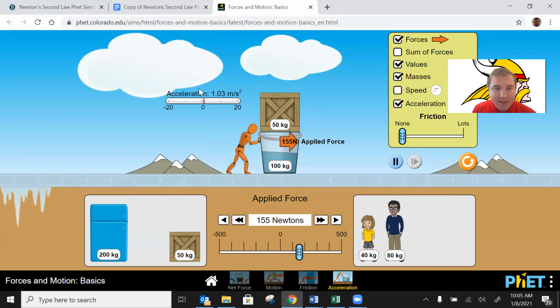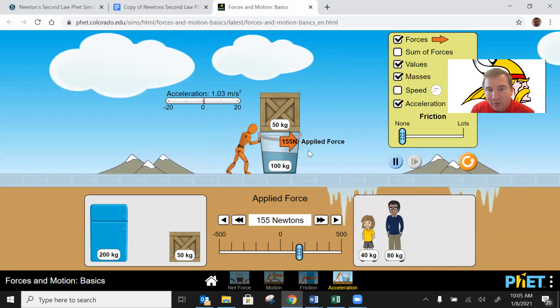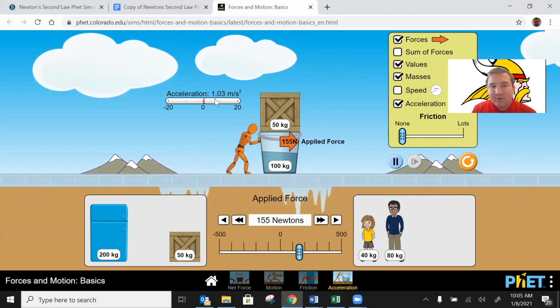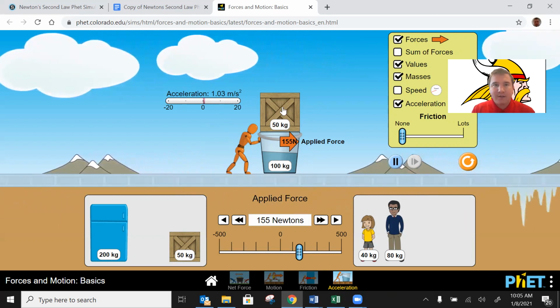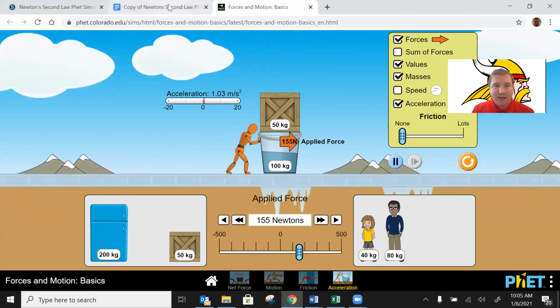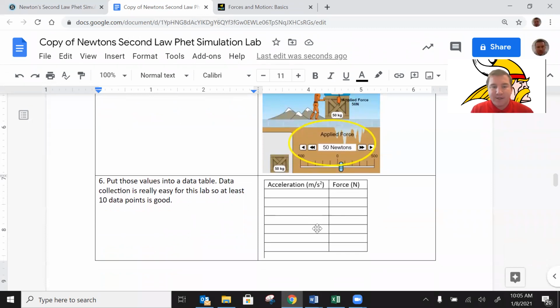And you can see here, I get an acceleration that goes along with that force. So when I have 155 newtons applied, I get an acceleration of 1.03 meters per second squared. All right. So that's what we're going to do to collect data. But we need to put them into a data table.